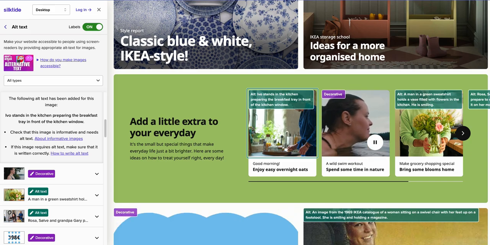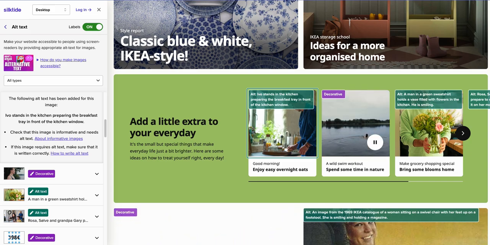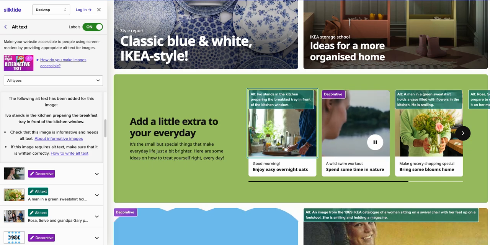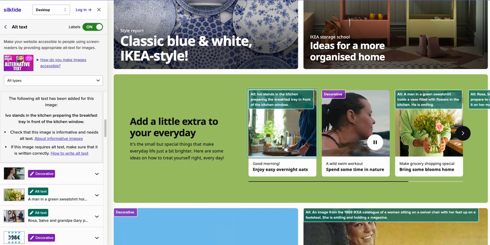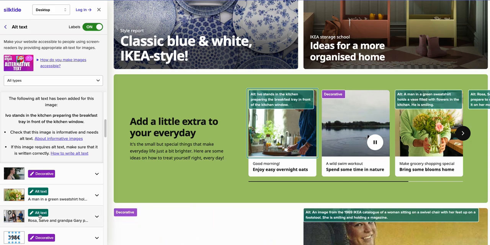First, we have an image, and the alt text is Evo standing in the kitchen, preparing the breakfast tray in front of the kitchen window. Note the extra nice touch of giving the person a name instead of just saying man.